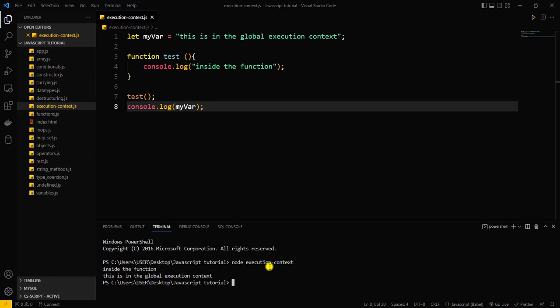So the execution context in JavaScript occurs in two stages, or two phases rather. The first phase is called the creation phase, and the next phase is called the execution phase. So when we run the code, we save and run it, the first phase of the execution context has started. So what happens is the global execution context is created, which is this file and everything in it.